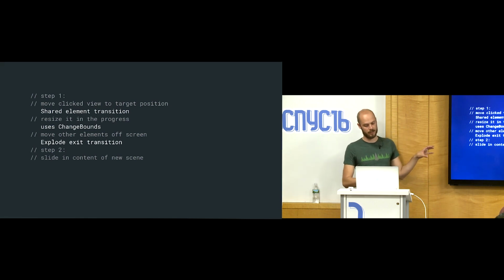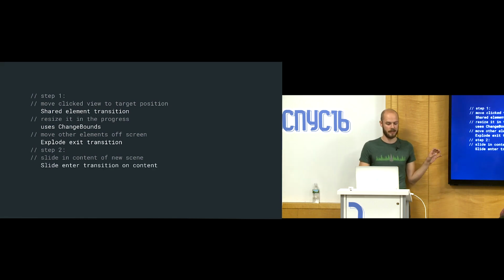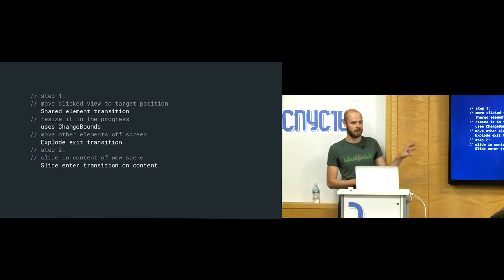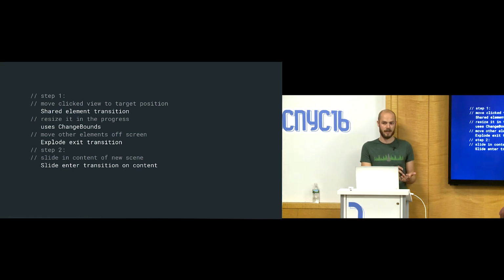And the third part, so the second step, is sliding in the content that is new to the new activity. Now that we know exactly what we want to do, we know that there are three distinct parts. We have the shared element transition, we've got an exit transition, and we've got an enter transition on a third part, on a third view that we want to work on. So now that we know that, it's easy to get your head around how to put this in code.